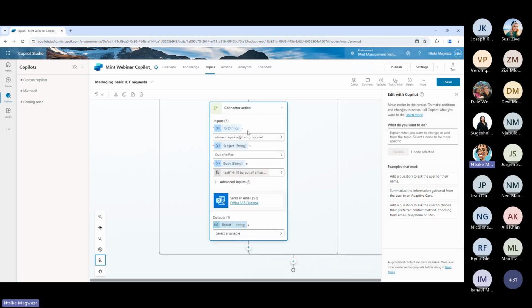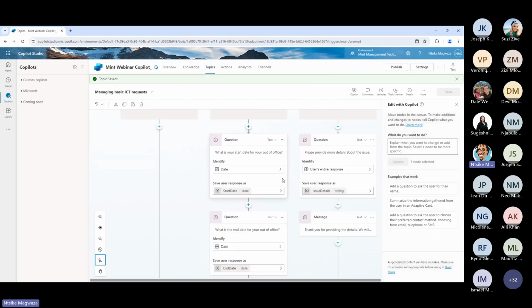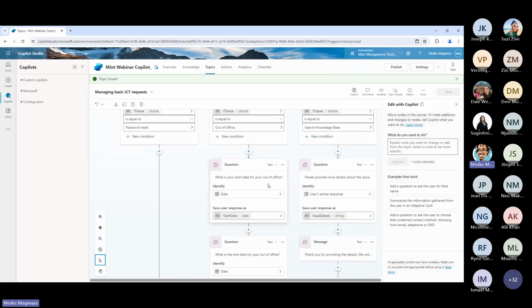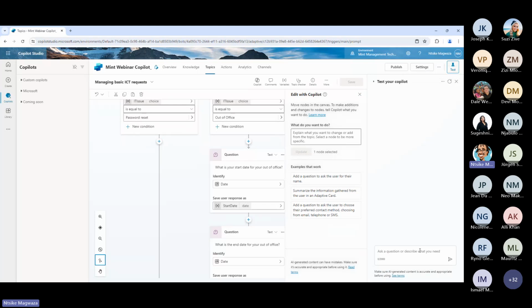That was the welcome. But by doing so, we have essentially created a full topic that allows the user to be able to ask a question or greet the Copilot, ask a specific question, and then enter a start and end date. But of course, we need to make sure that we test our topic. So let's just give one brief run through before we finish off the section.